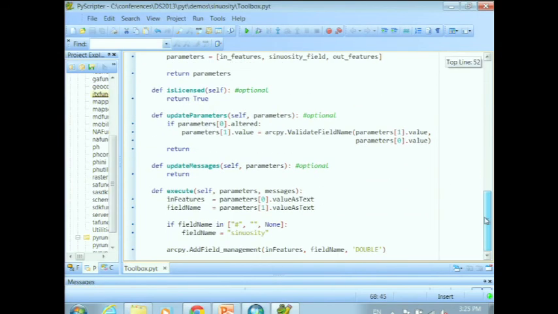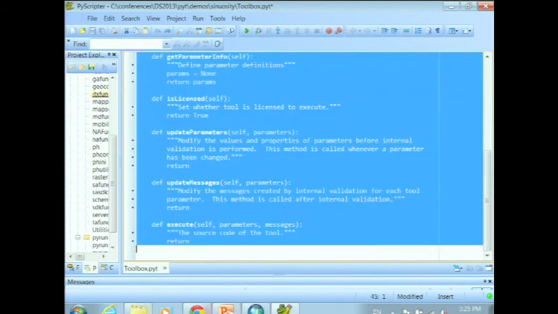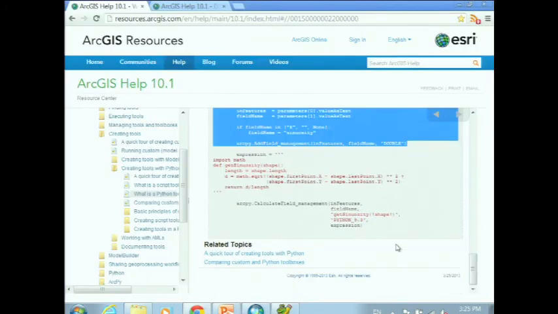The amount of code behind this is actually, is that right? Nope. Cut it off.